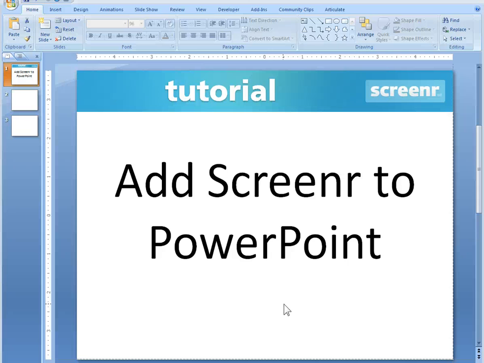Alright, so what I'm going to do is show you how to add Screenr to PowerPoint. So the first thing we need to do is be inside PowerPoint. I happen to be in PowerPoint 2007, and so that's why you see the ribbon toolbar up here. So we're in PowerPoint. Now what we want to do is go get the Screenr data.